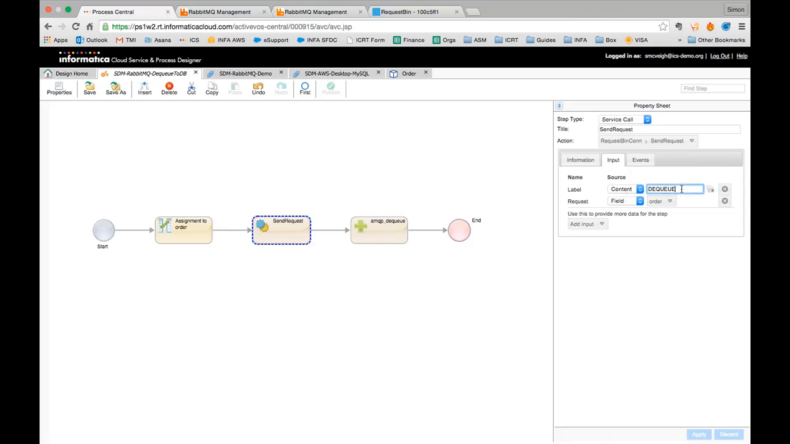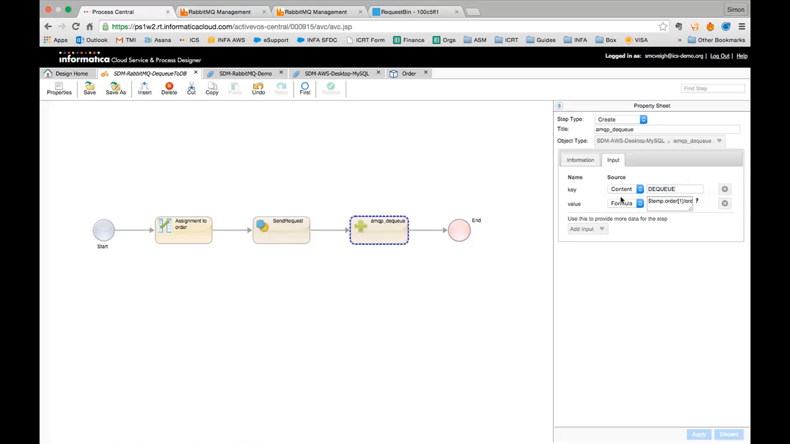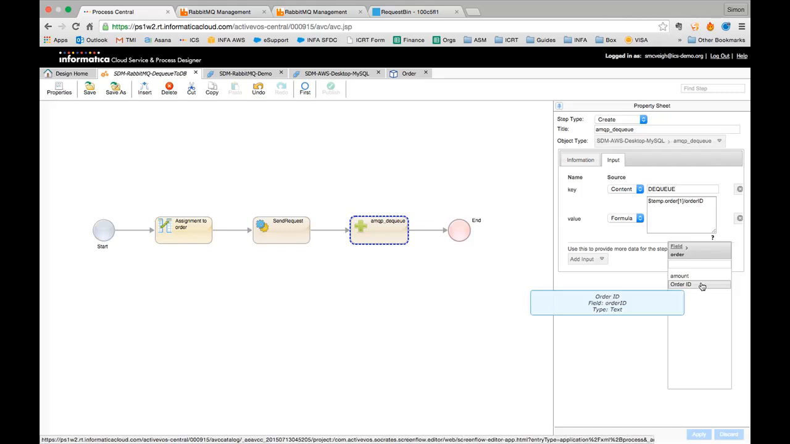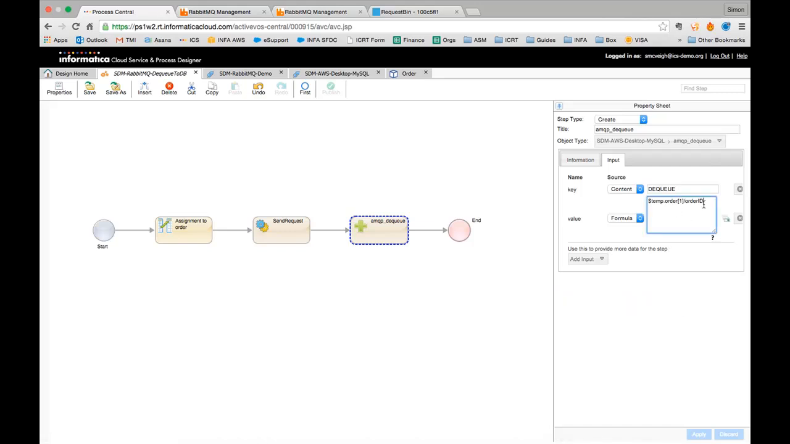In this case, I've given it a label of DQ, and I have sent it my order that I've received from the AMQP message. And then the next step here is, now we've got this information, we're going to place the order ID, which again I got by going to the order process object here and selecting order ID. We're going to put that in the database, in the MySQL instance, with a key of DQ. It could obviously be anything you want defined on the structure that you want to populate.